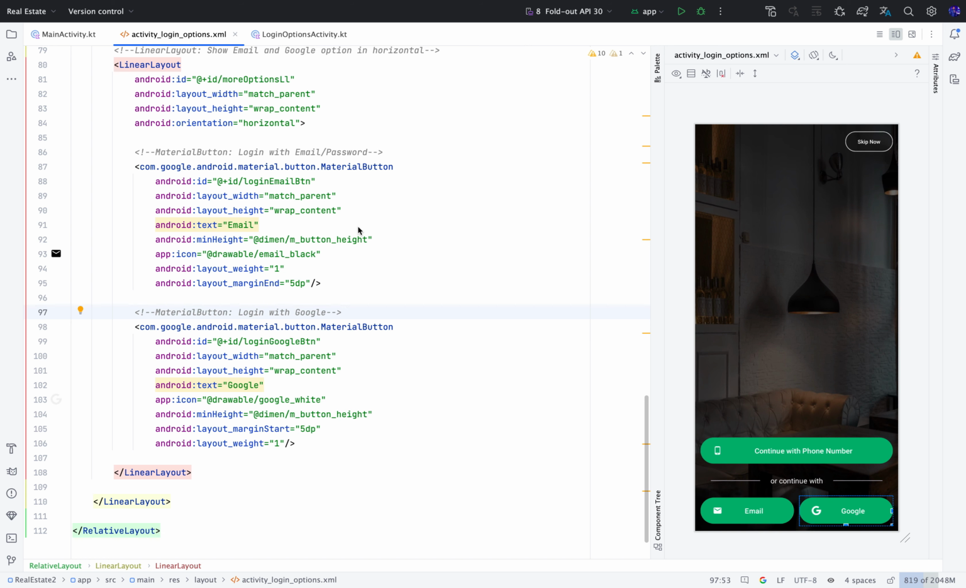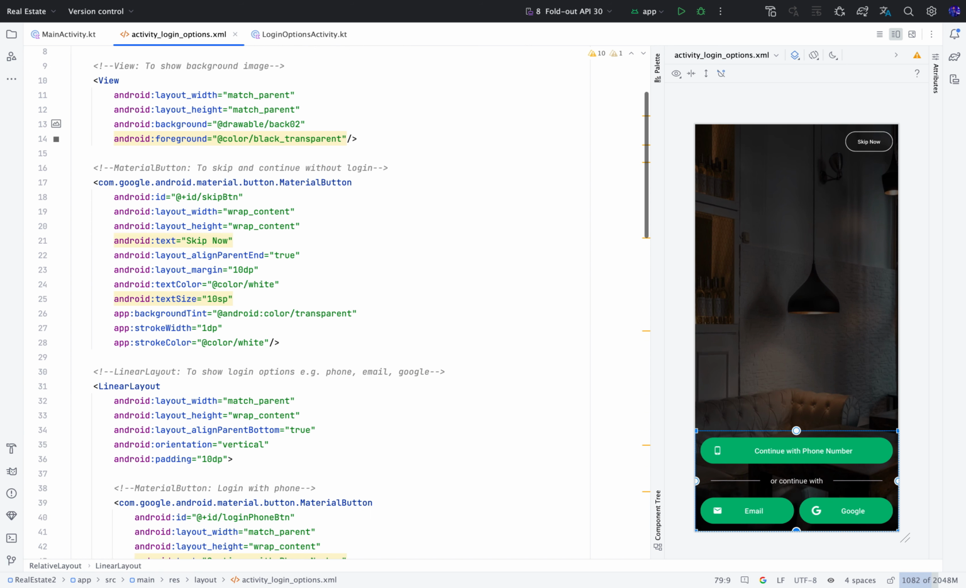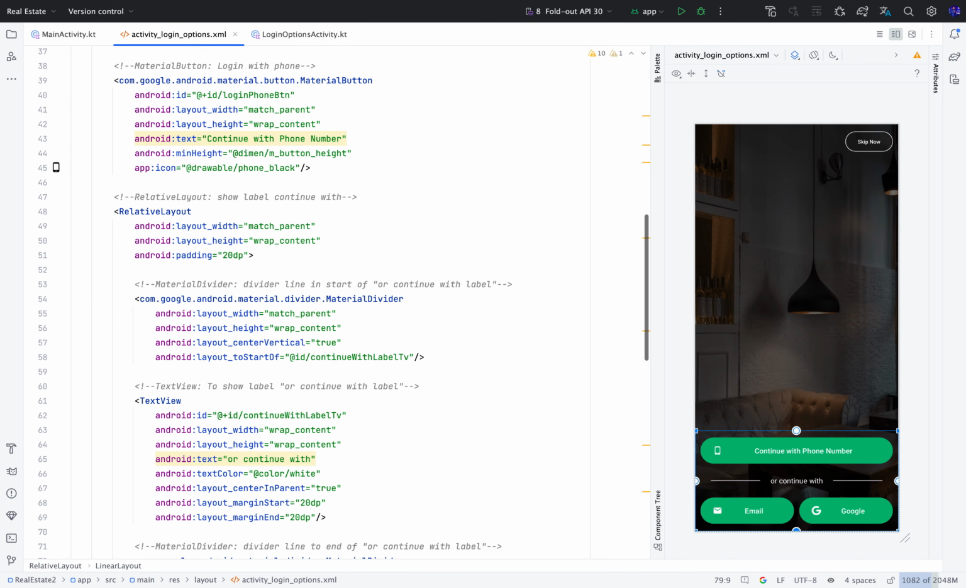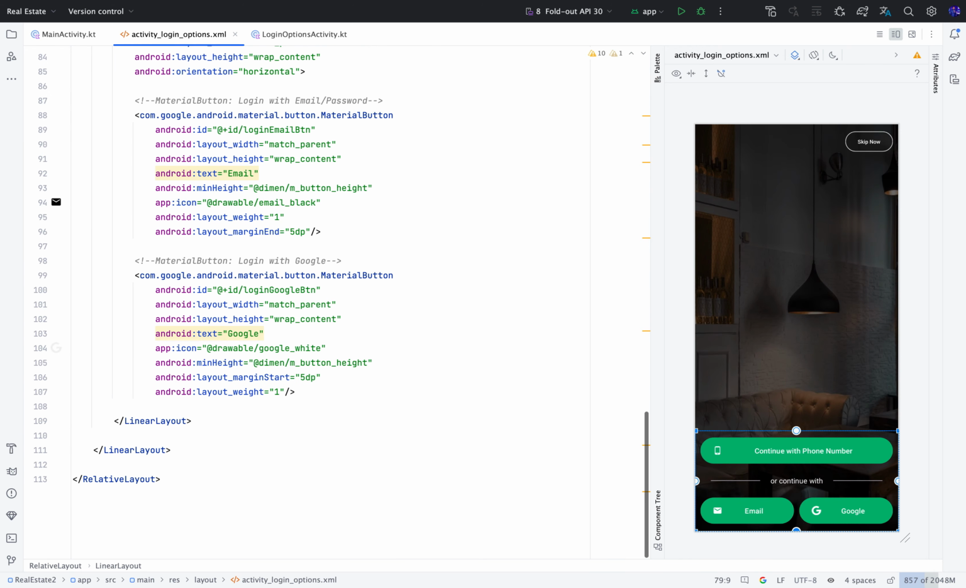Our UI part is now completed. To make it easier to understand for you, I have also placed comments in all the code. Now let's go to the login options activity.